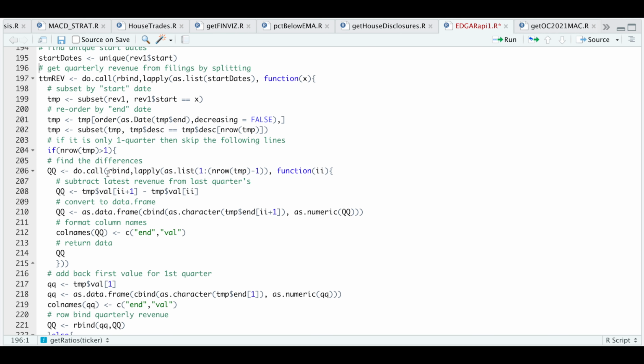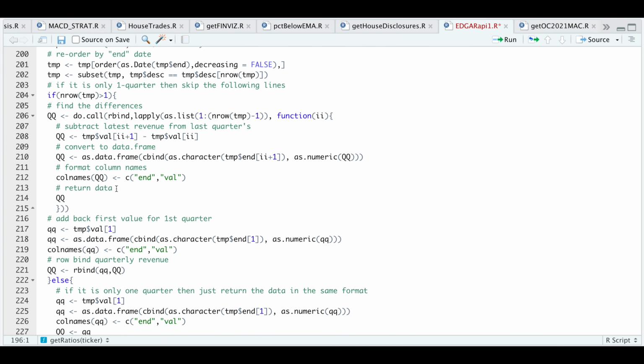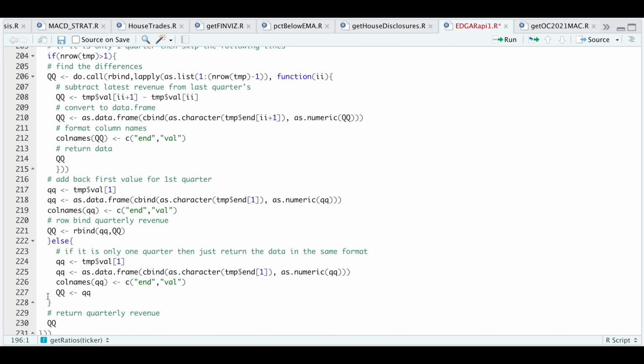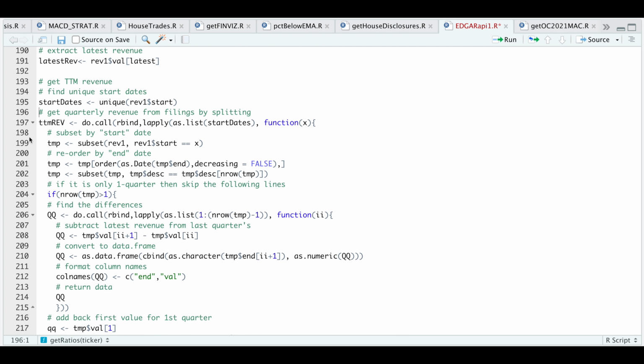So if temp is only one row, it means that it's the latest quarter, or the very first quarter in the fiscal year. So we don't need to find any differences in revenue. We can just return that row as it is. So let's go ahead and minimize this and run it.